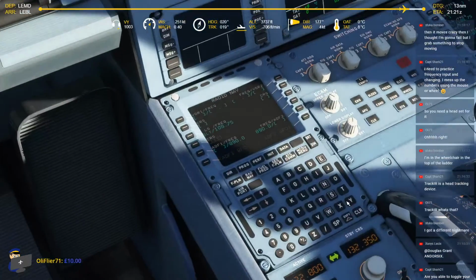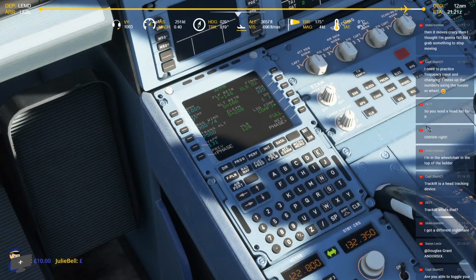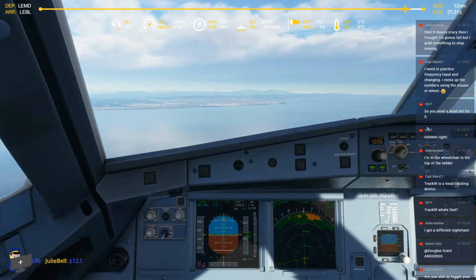And as we're coming up to 10 miles, we'll make sure that we are in the approach phase, which will get the aircraft to start slowing us down to our green dot speed and beyond.